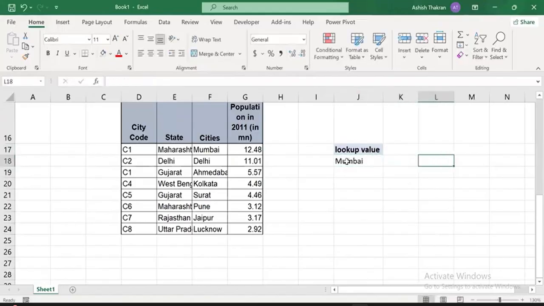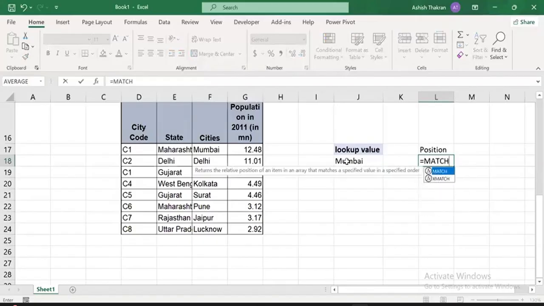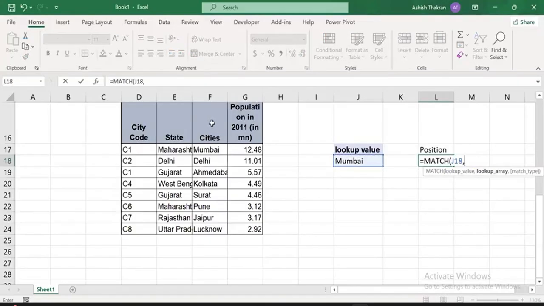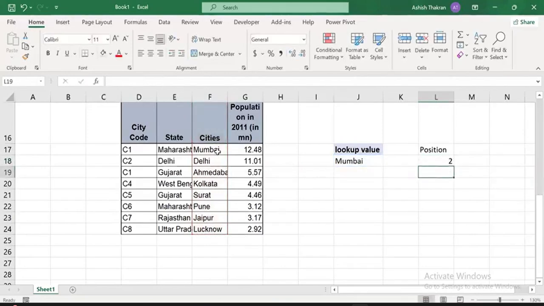Okay. Now I want to know the position. So I will say match. What is my lookup value? Mumbai. What is my lookup array? Cities. Match takes a one dimensional lookup array. So cities. Okay. Match type. What type of match? Exact. It will return me the position of Mumbai, which is 2, right?